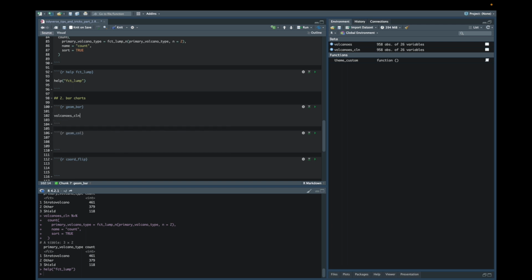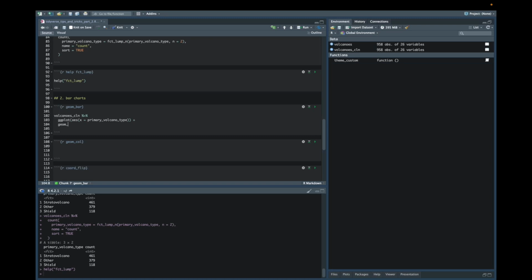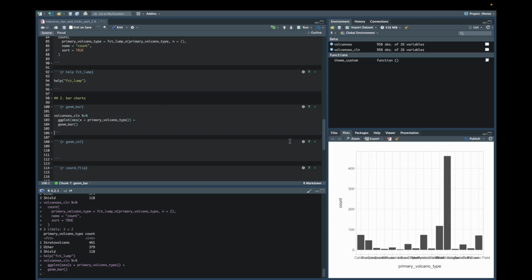So if we say volcanoes_clean and we pass that into the ggplot function, and we create our aesthetic mapping, and we're going to say x equals primary_volcano_type, and then we're going to add the geom_bar geometry in order to visualize that. And if we run that code, we'll get a plot. It's not a very nice looking plot, but we get a plot of the frequency counts for each of the primary volcano types in our dataset, which you can't read because the labels are overlapping, but we are going to address this shortly.